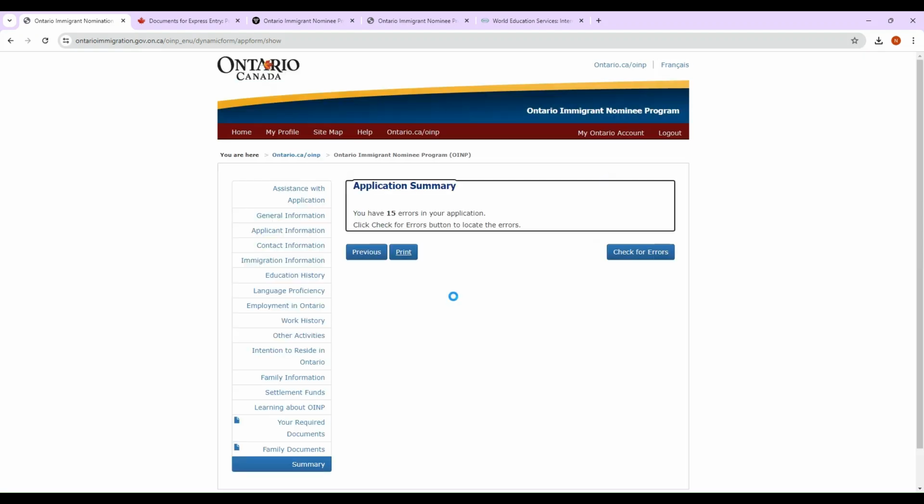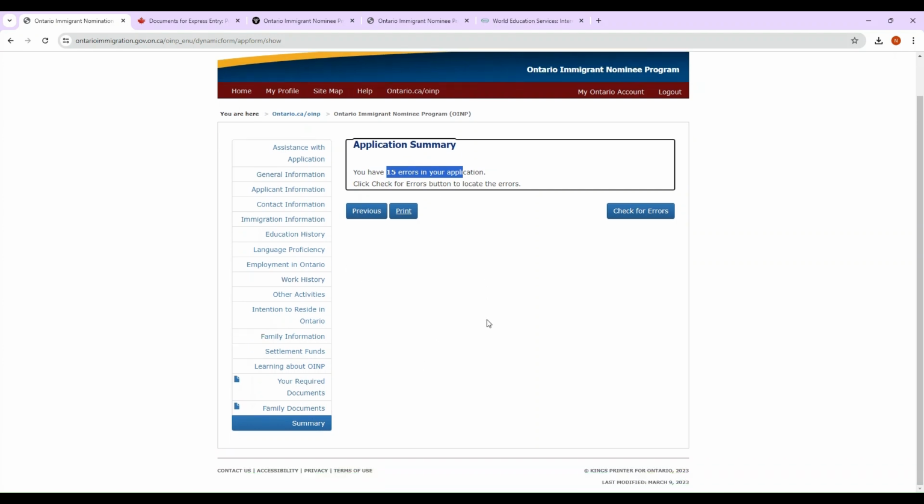On the summary page, it will basically show you the summary of all the details that you have filled in all these sections. Since we have not filled in all the details and we have not uploaded the documents, it says that there are some errors. So you have to go back and rectify those errors, and then you have to upload your documents. Once this is done, the next step is that you have to submit this application and pay the fees.